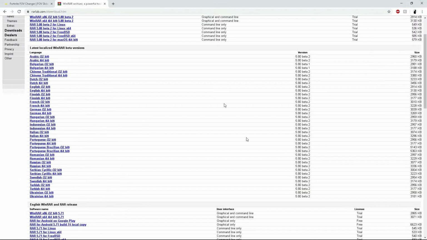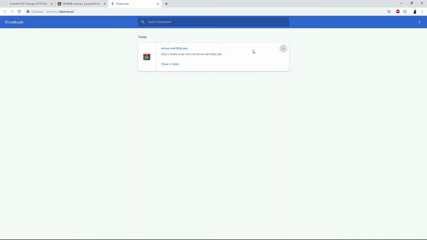So now we can close this and go back to the page, and I can scroll down to where it says English 64-bit. You click on this, and it'll download in the bottom here. Now this is going to be in the bottom down here, and then you'd click on this, and once you click on this, it's going to bring up this: do you want to allow this app to make changes to your device? As I said, this is not a virus at all. You're going to click yes.